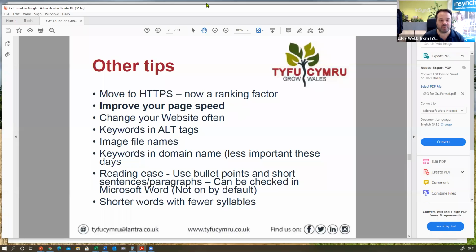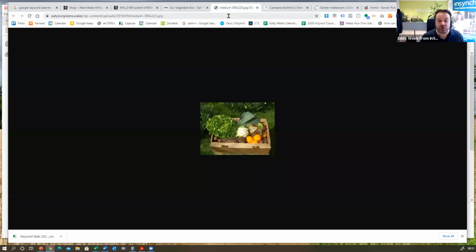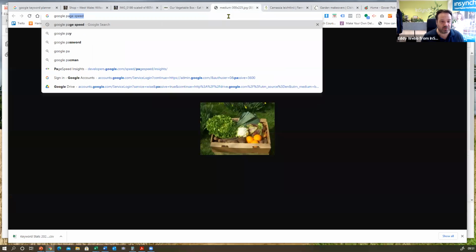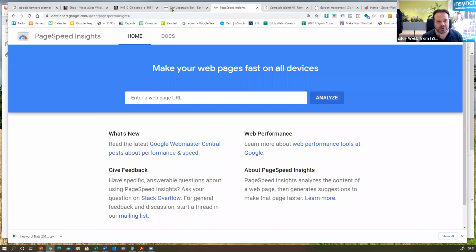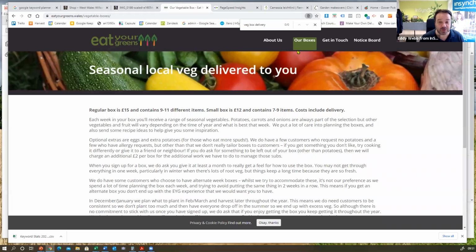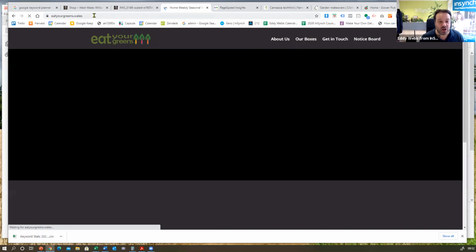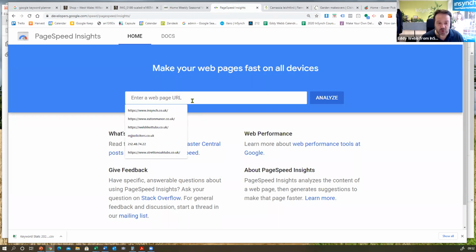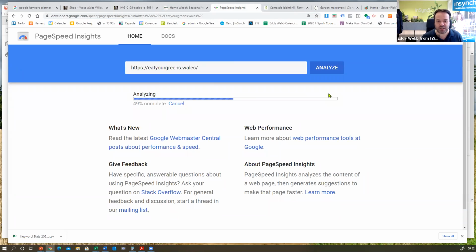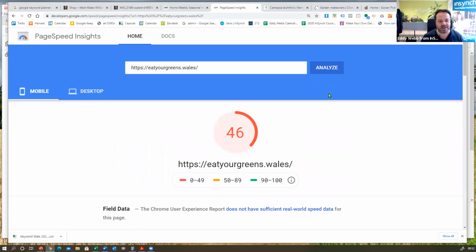Improve your page speed. You can do checks on your page speed, and I'll do it on one website now. Google page speed. I'm not going to do it on yours, Richard, today, or whoever's watching on Richard's account. I'm going to do it on this one, just out of interest. Google makes this tool because it wants the web to be a faster place. If your website is slow, two things will happen. One, you'll rank lower in the search engines. And two, people won't use your website for as long because they'll get frustrated. A 1 second delay means 7% fewer conversions.